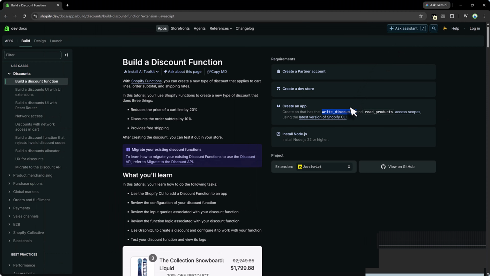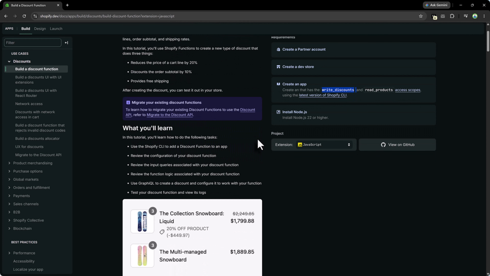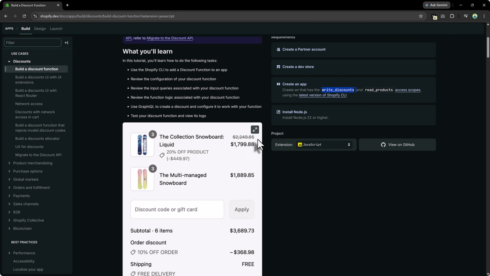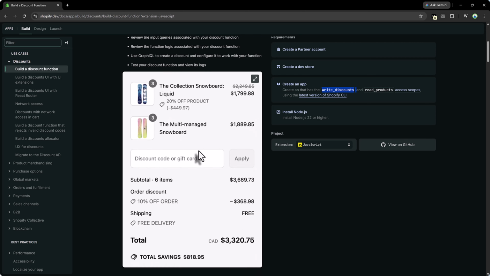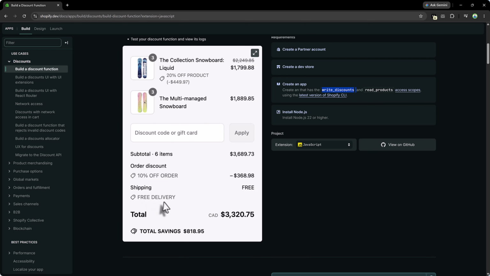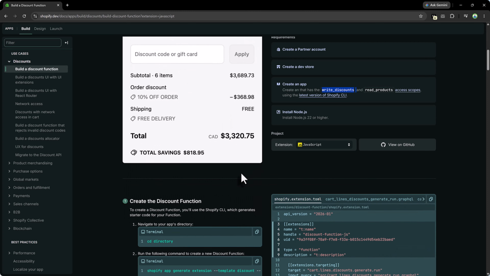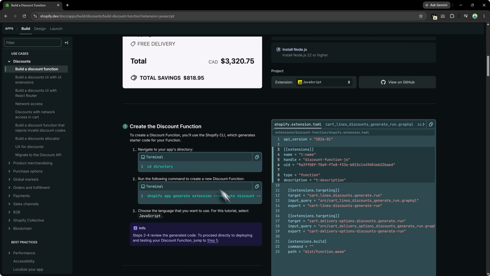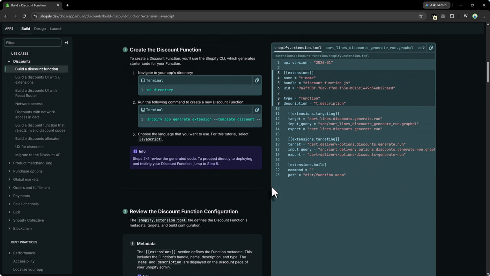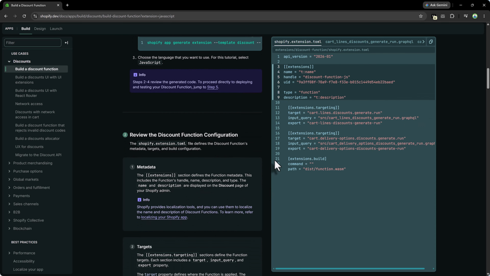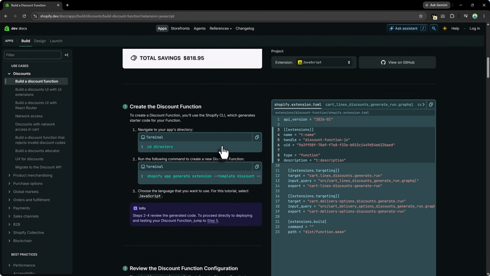Next, we will see we need this discount function. We need 20% off to the products and 10% off to the orders and free shipping delivery. So this is the documentation. We will not use this documentation. We will ask Claude to make this function for us.